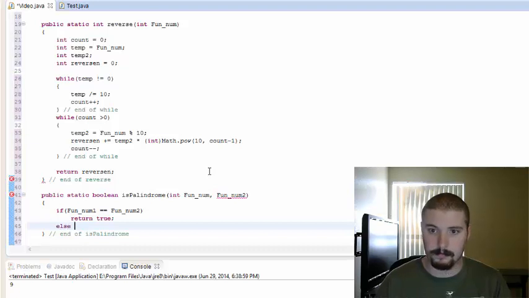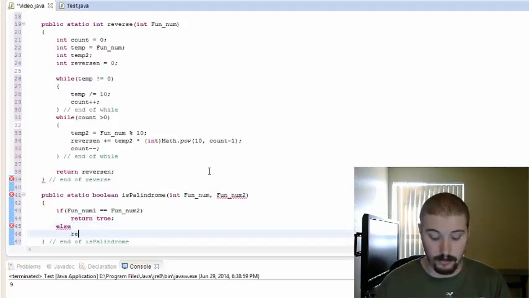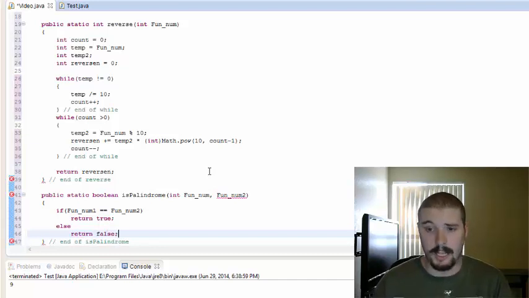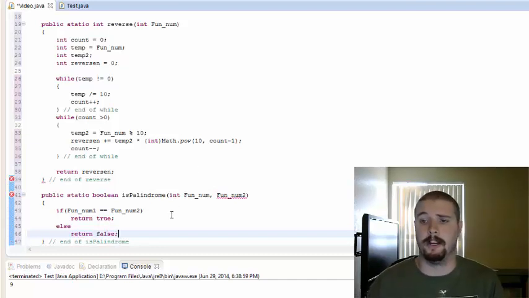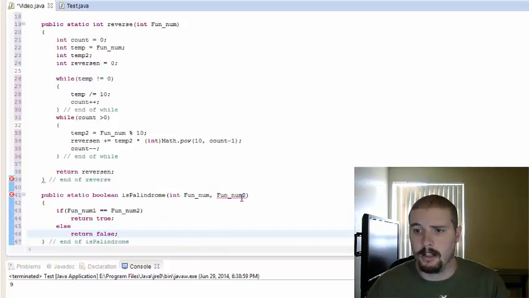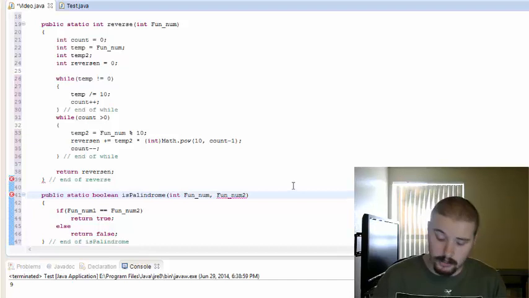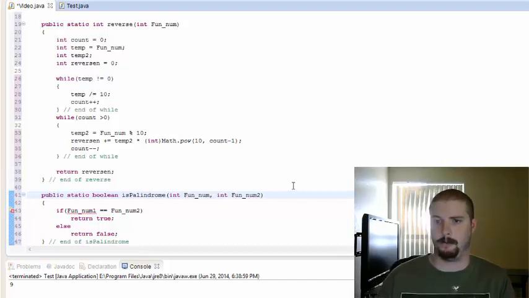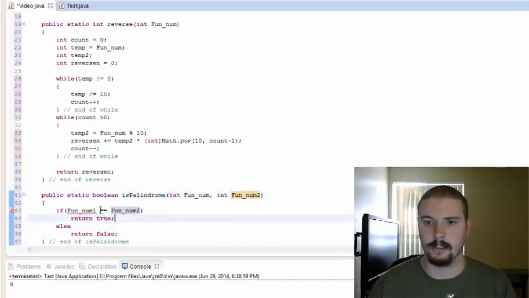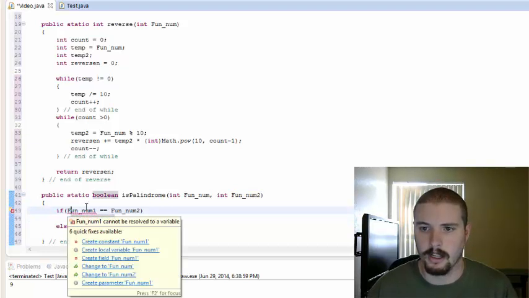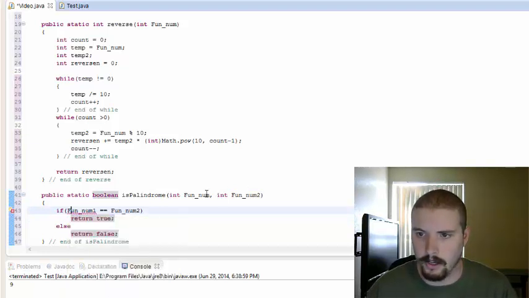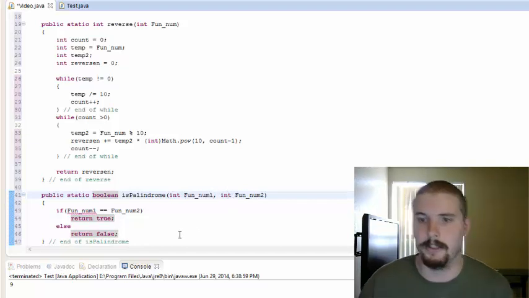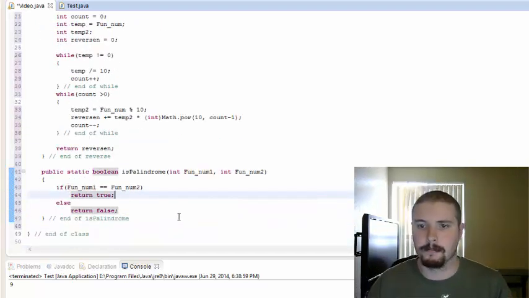Else, return false. And that's that for that method. It's a real simple one there. Oh, let's take a look real quick. Oh, I forgot. Since we have a second argument, I also have to tell what that is as well. So it's int as well. There we go. Now it likes it. That would be why I have this as funnum and not funnum1. Alright, now we're good.